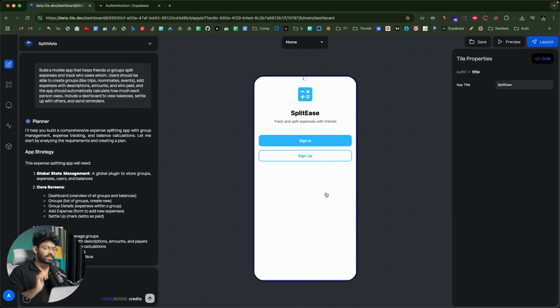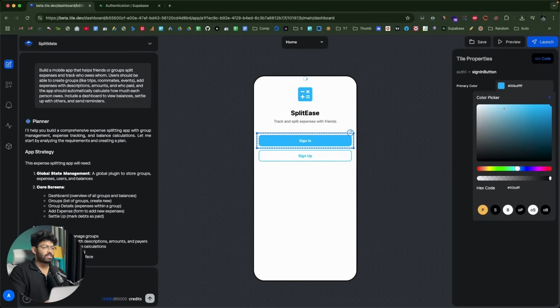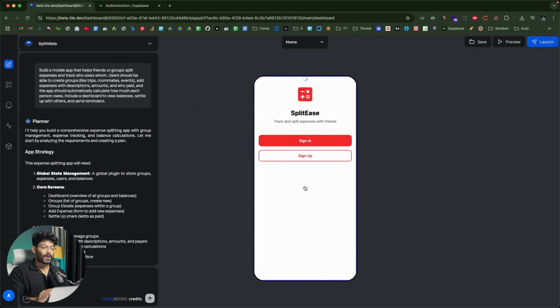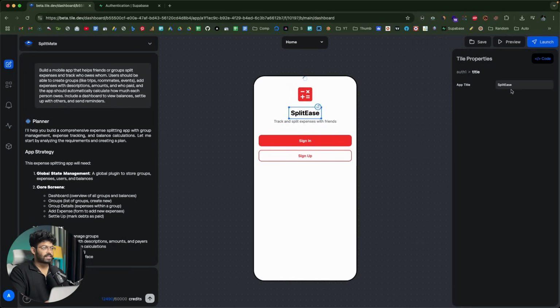And yet another interesting thing that I want to mention is the visual editor that is available within Tile.dev. For example, let's say you don't like this color combination and you want to change it. Well, you can go ahead and select any of these elements like this. And now I can change the primary color of this element, or let's say the entire page, from this blue to something else, like let's say this red. Okay, so I can simply go ahead and change that. Or let's say I want to change this text right here. So I can select this text, and it now says SplitEase.